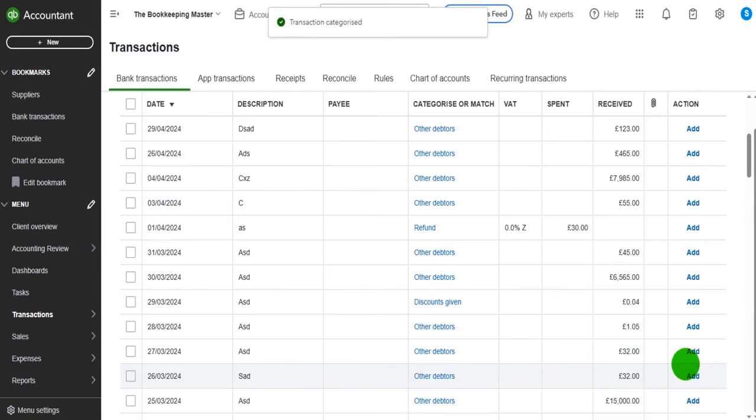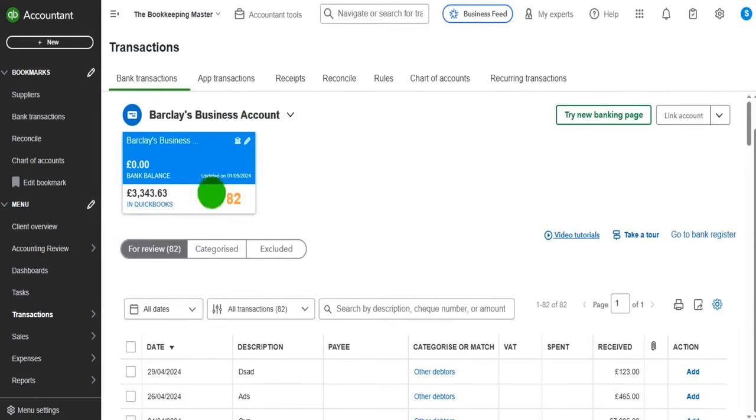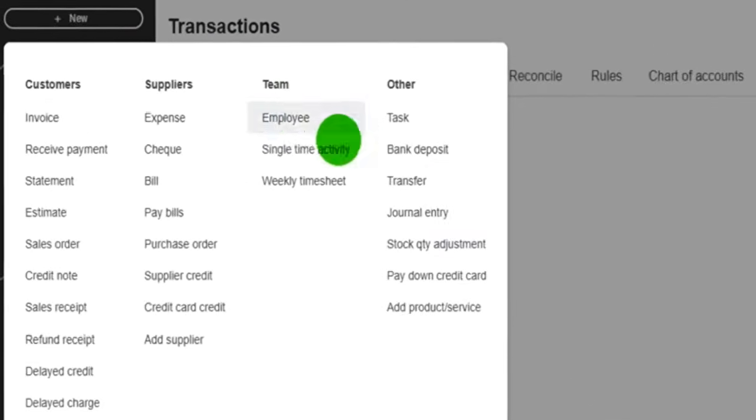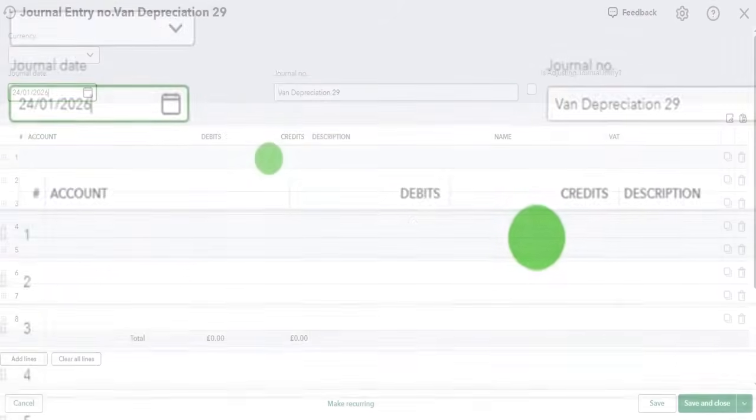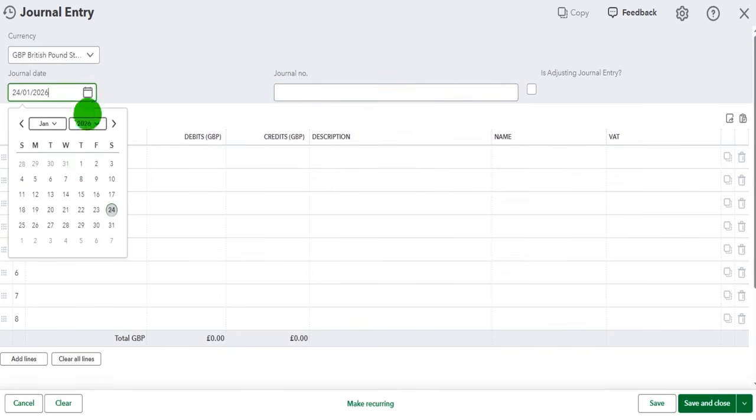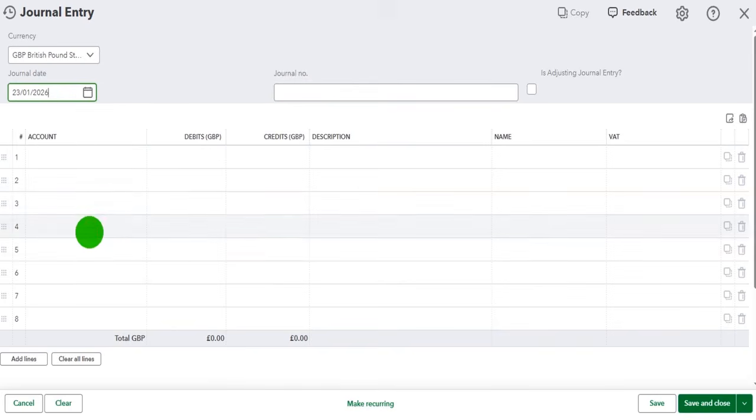How do we account for these refunds if we're not using banking transactions, if we don't have a banking feed? Well, that's when we need to use a journal. So we go to the top left here, click new, and journal entry. We simply need to account for the money we've received, the refund we've received or the refund we've paid as a journal. So select the date. Let's say this happened yesterday.